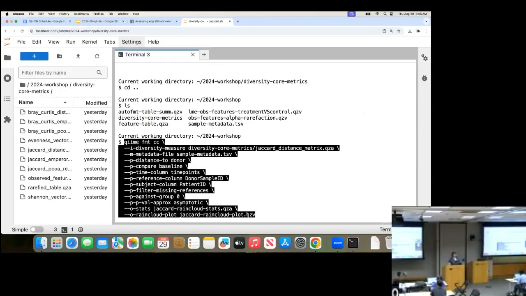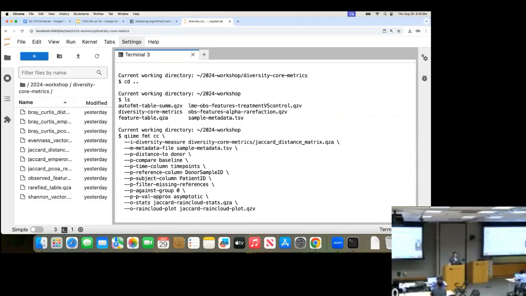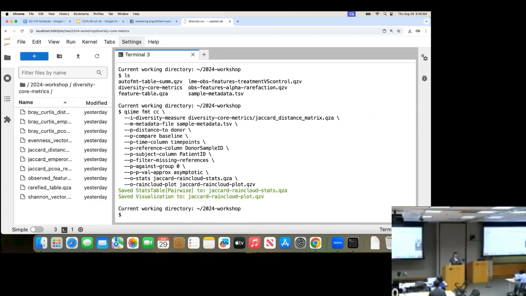Sometimes when you're pasting a large command, it ends up being kind of funky. And enter. This shouldn't take too long to run, but I'd like to kind of investigate this raincloud plot with you guys. It's so cool. Big shout out to Evan Bolyen in our lab who designed this raincloud plot. It is one of my favorite visualizations of all time.